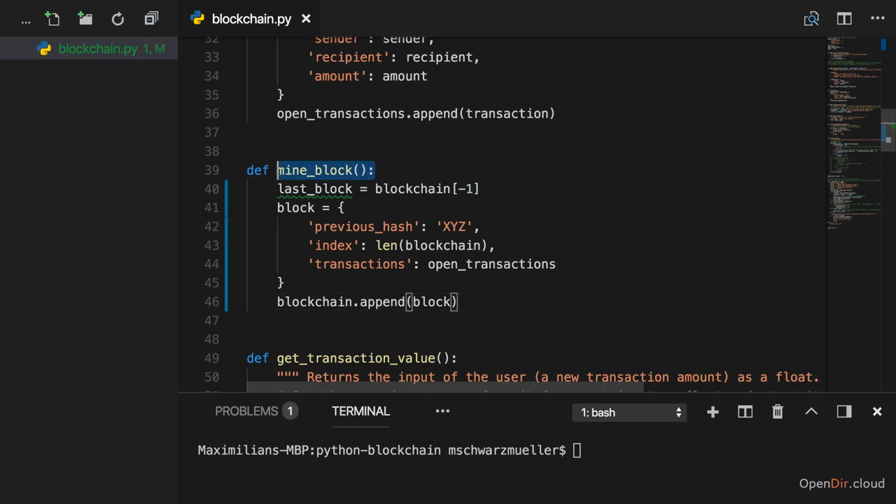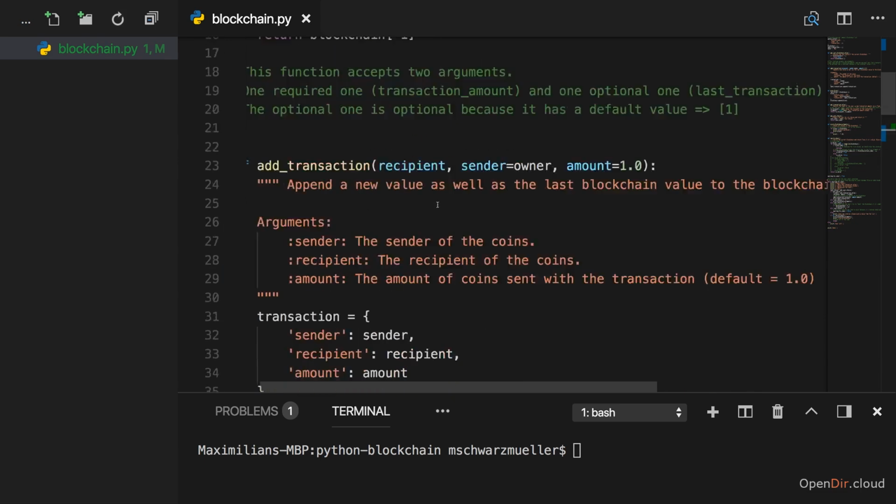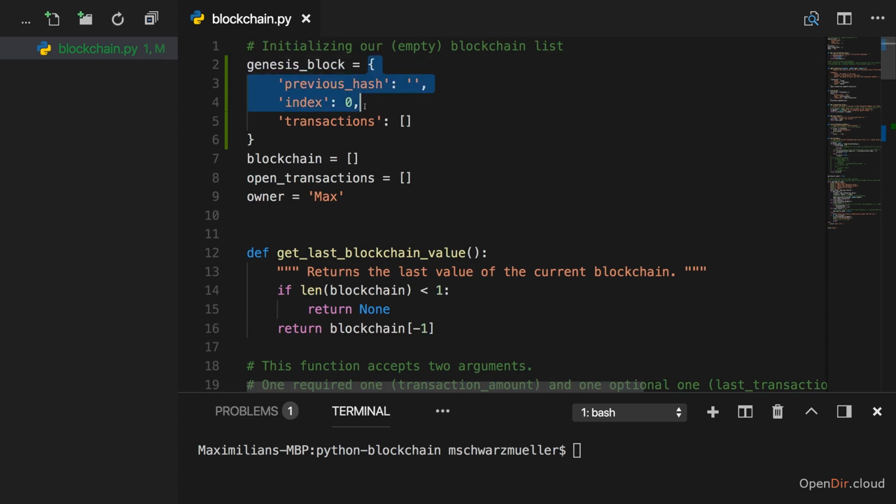We're working on this mine block functionality, and we need a hash for our new block, or to be precise, for the previous block, but we need to add this hash to the new block then. Now, of course, later we'll have a nicer way of calculating this hash, but right now what I want to do is I want to convert this dictionary into one string.